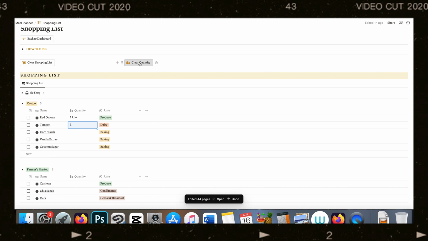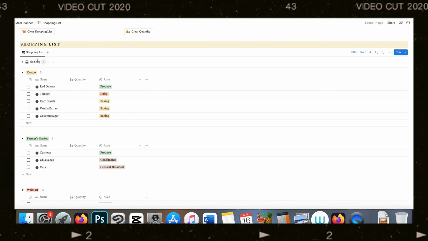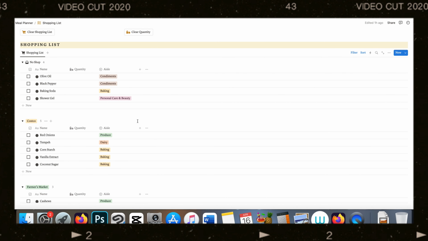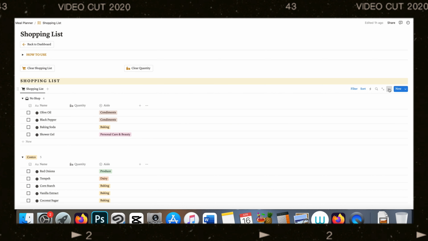Also, you can use the Clear Quantity button to remove all text in the quantity column. If you don't use the button, you will have to change the status property of the items manually. The shopping list is grouped by shop and organized by aisle to make your shopping experience easy and quick. You can arrange the aisle order to match the one in your supermarket.